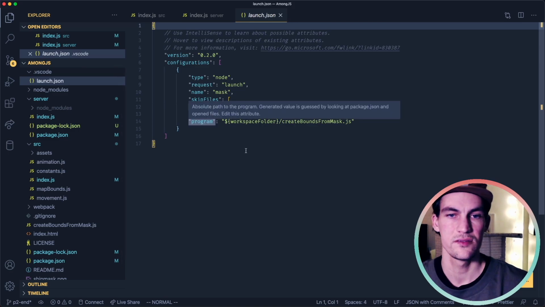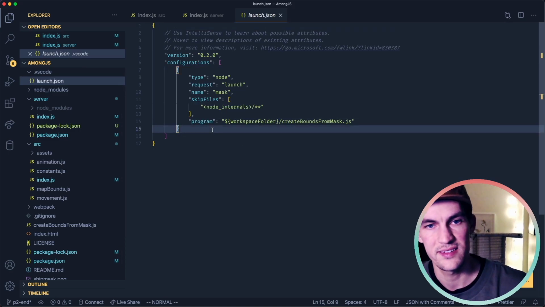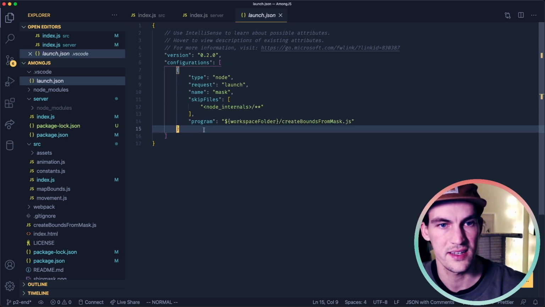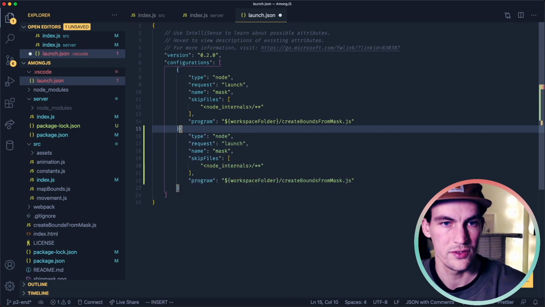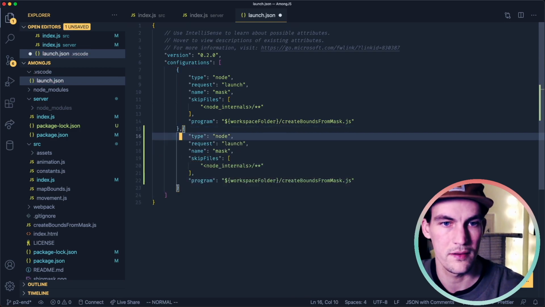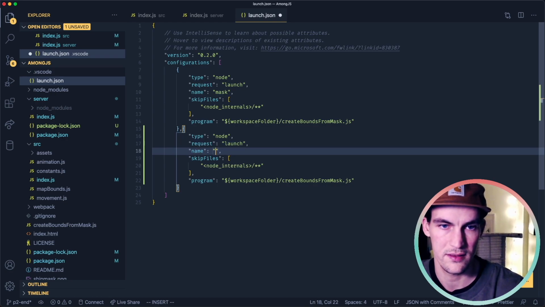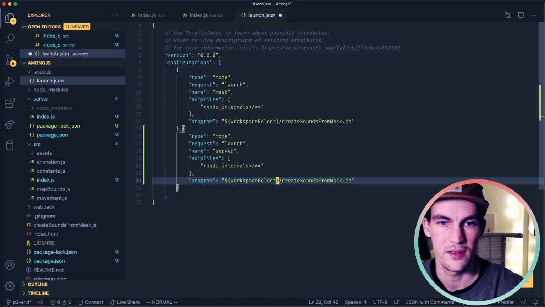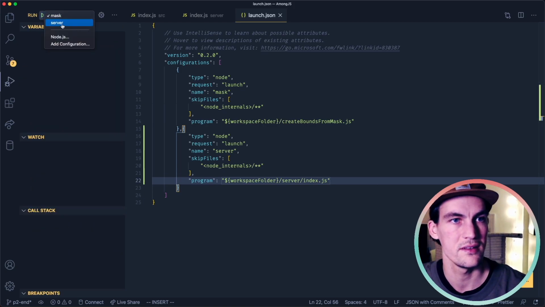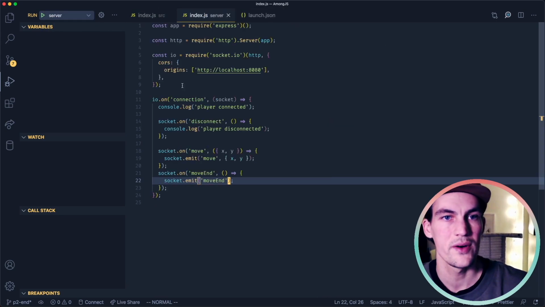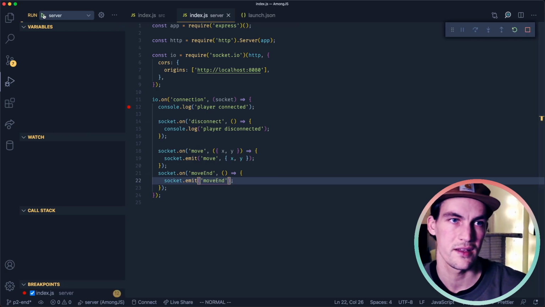Like that. So now let's make sure we can run this file inside Visual Studio Code. So we'll copy this launch and we call it server, and it's inside server and it's called index. So now if I go to debugger, other than mask, I also have server. So now I can set a breakpoint here and I can press play.